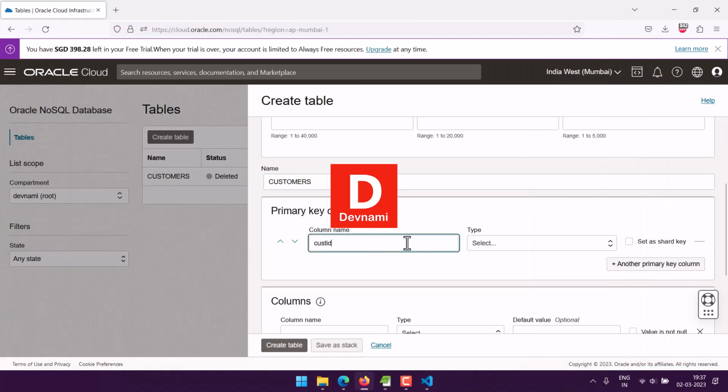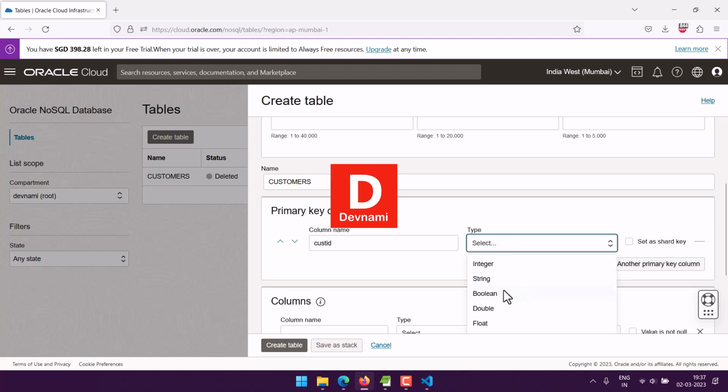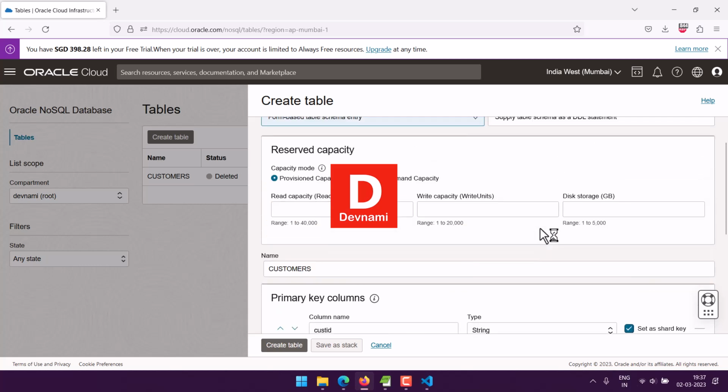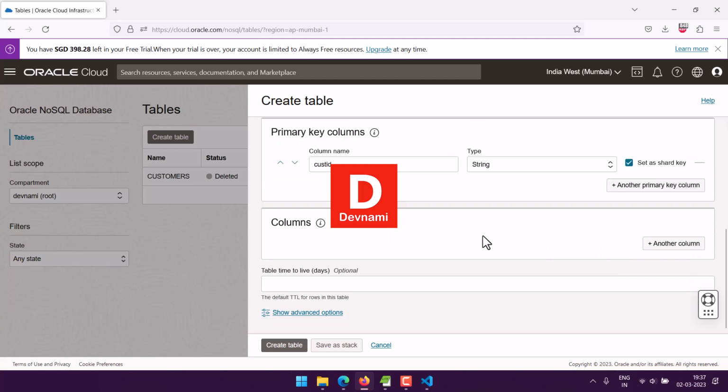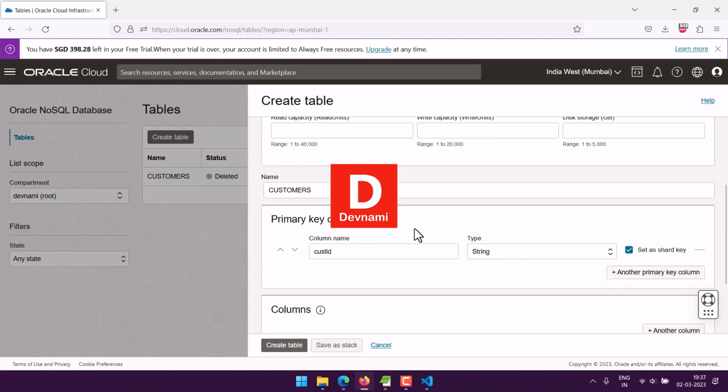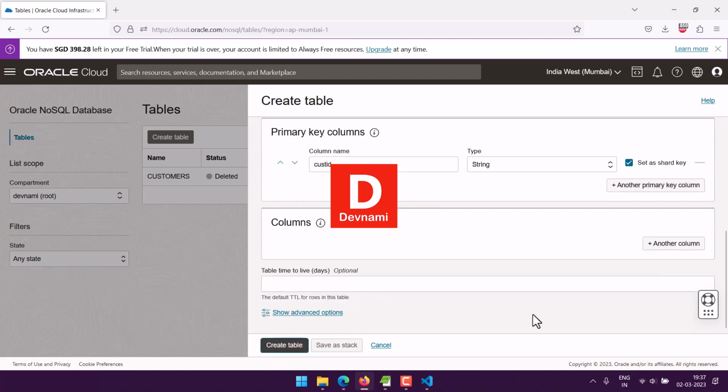So simply use column cust ID and it should be string. You can use it as the shard ID. Everything looks good, nothing more needs to be done. We will just upload the data. Now create table.